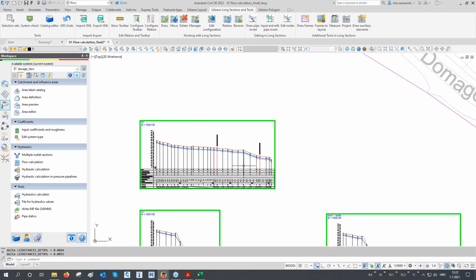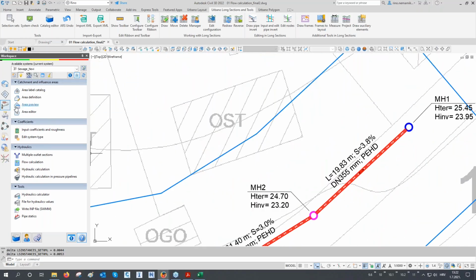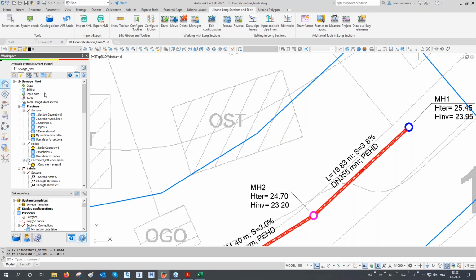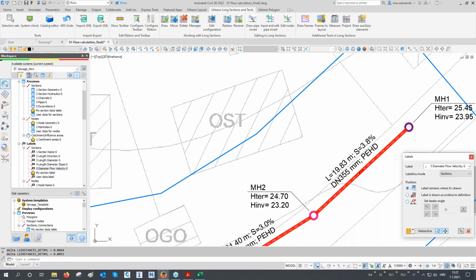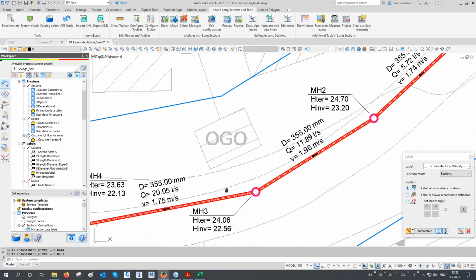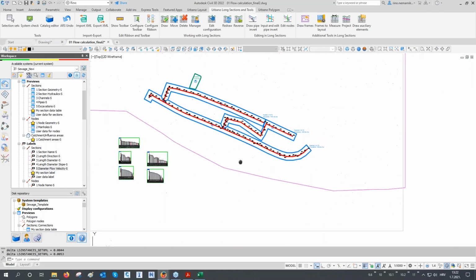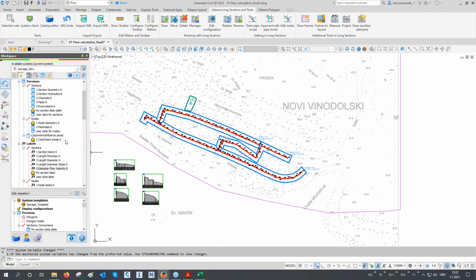Okay, so let's also analyze this a little bit through the labels. If you want to put hydraulic values in the labels, of course you can do it. Let's apply this label with the data for diameter, flow, and velocity. Double click on it, select everything, apply it, and now we have it for each section: diameter, flow, and velocity. Also, now we can use theme maps and queries. Now we have more data, and the theme maps and queries start to become much more interesting.